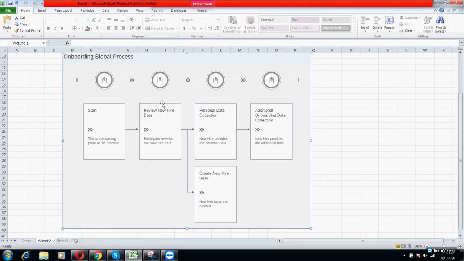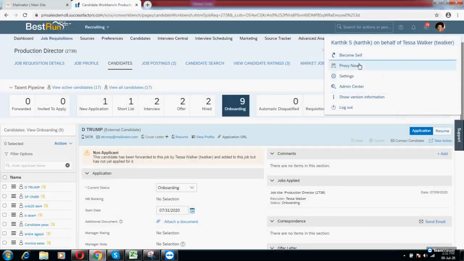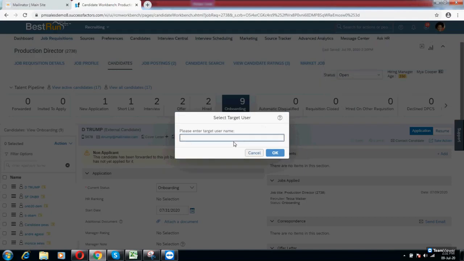As per the first step, Maya Cooper would review the data. It again depends on the participant. For demonstration purposes, it's a hiring manager. So we will quickly pass to Maya Cooper.